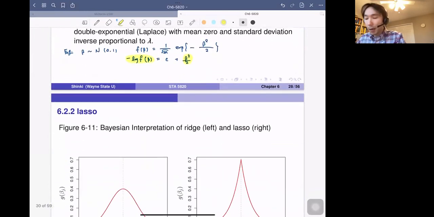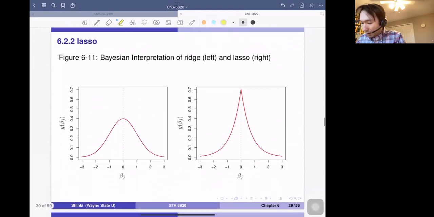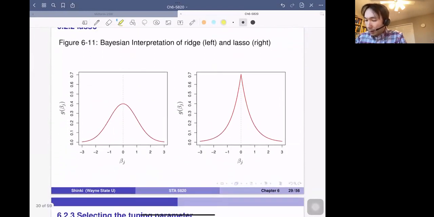So in terms of this Bayesian interpretation, ridge regression is equivalent to assuming the normal distribution for beta, a normal prior. Maybe we have multiple parameters, beta 1, beta 2, up to beta p. So I would say it is a p-dimensional normal prior for beta 1 to beta p.